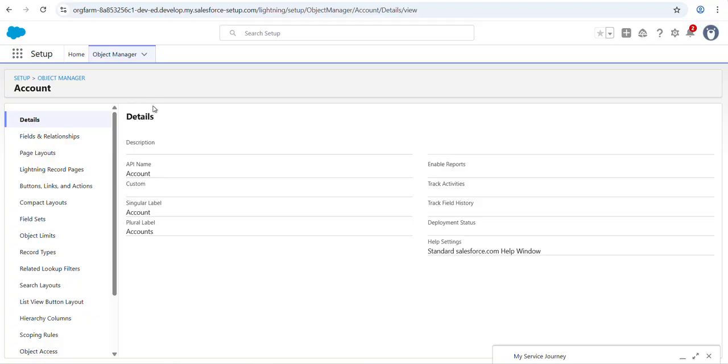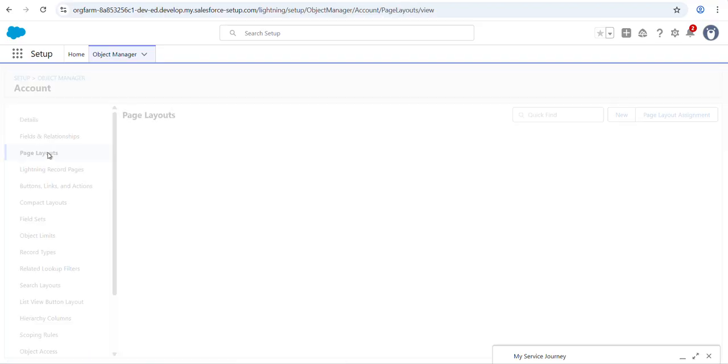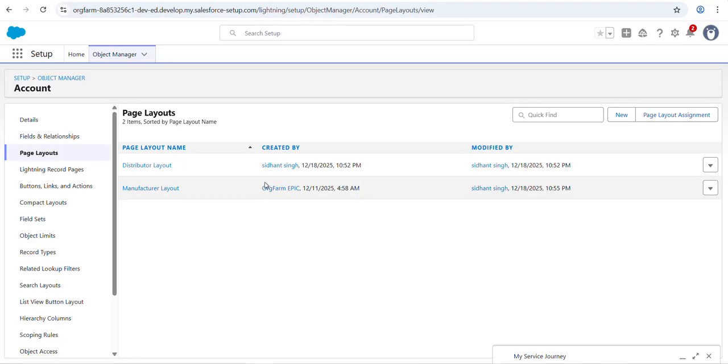In our previous video, we already discussed what an object is, what a field is, what types of objects we have, and what types of fields we have. So, without wasting any time, let's get started. I'll click on Page Layout. I have already created two page layouts, the distributor layout and the manufacturer layout.